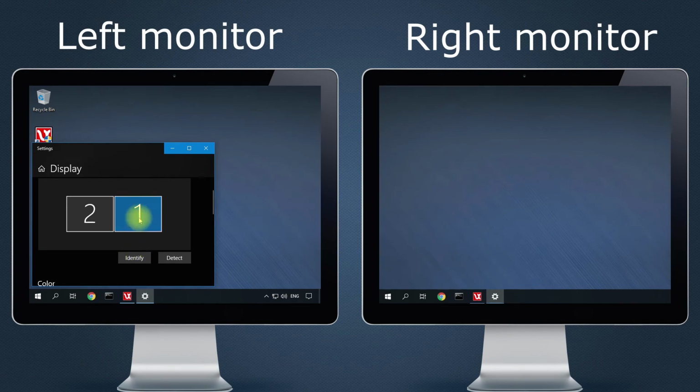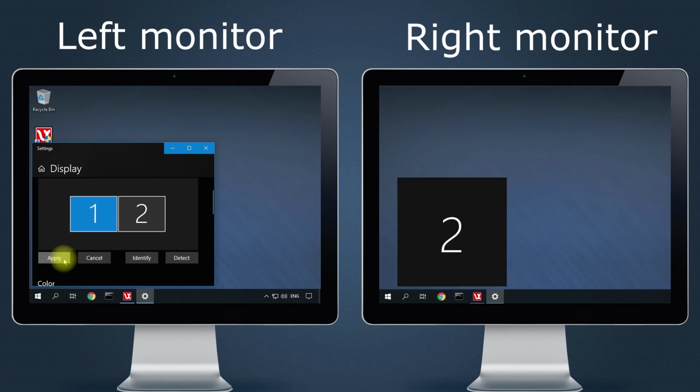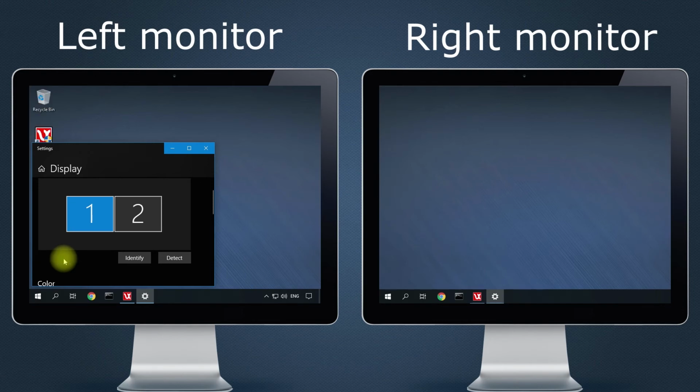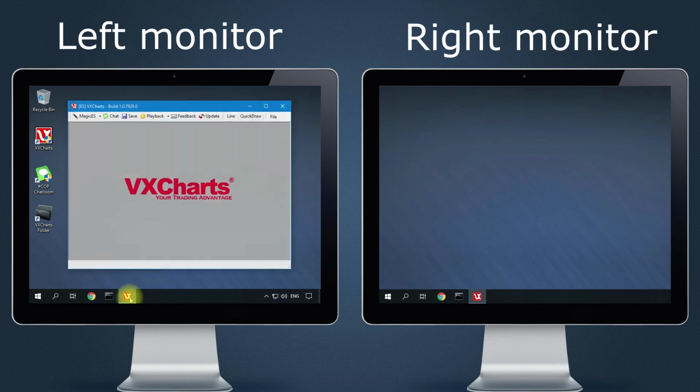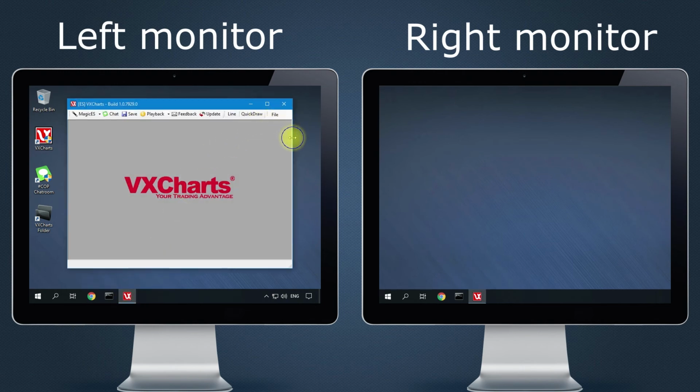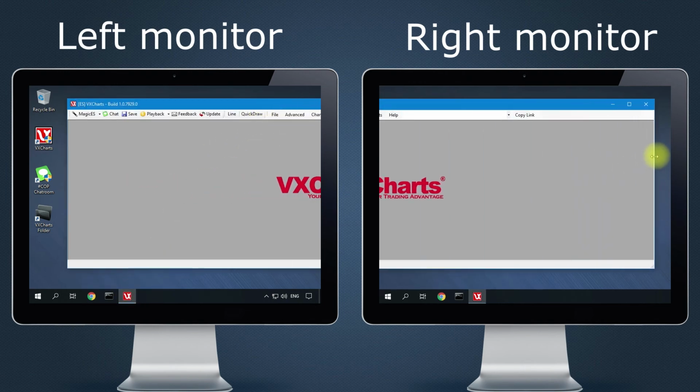To fix this, click and drag the layout to match how the monitors are physically arranged. Click Apply to save. If you have a different setup, just arrange the layout accordingly. When you're done, click on the X to close display settings. VXCharts can now be stretched across the desktop to make use of both monitors.